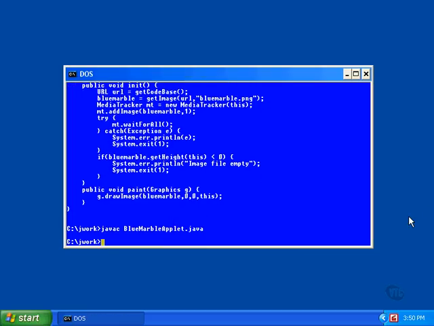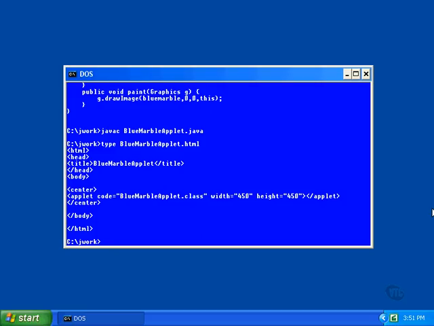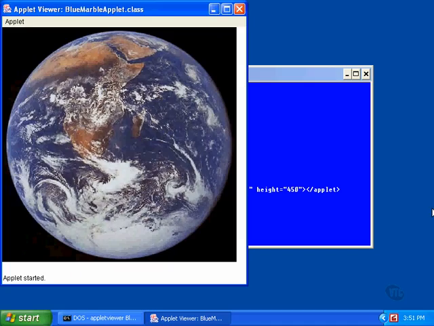I created an HTML file with a window large enough to contain the image. This creates a window 450 by 450 pixels and turns it over to the applet for display. Running the applet with the applet viewer looks like this. And here's the whole world.